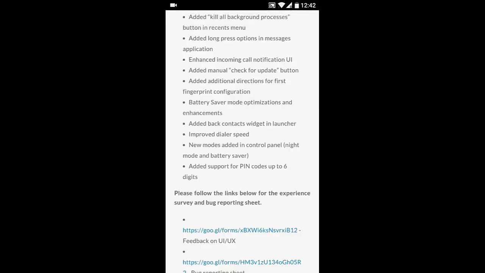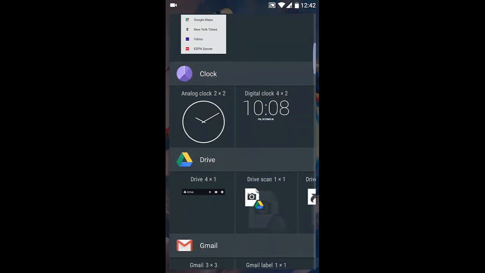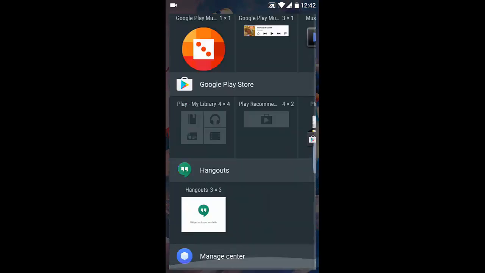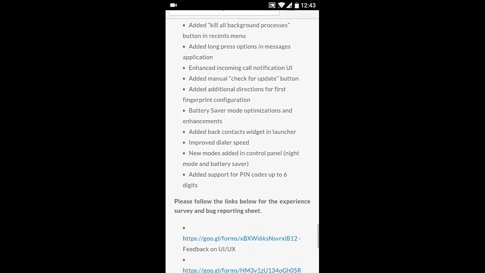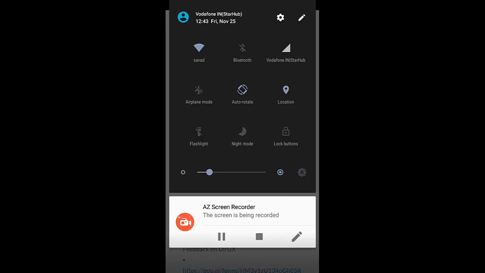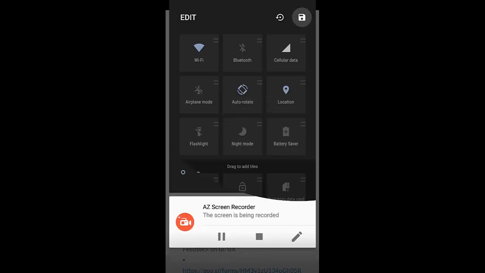And then next one is added back contacts widget in launcher. So if you click and go for the widget, you can see the contacts here down below, and improved dialer speed, and then new modes added in control panel, night mode and power saver. So if you drop down and then click this edit, you can see extra battery saver and the night mode option here. If I want to swap with anything, I can swap it and then save it.